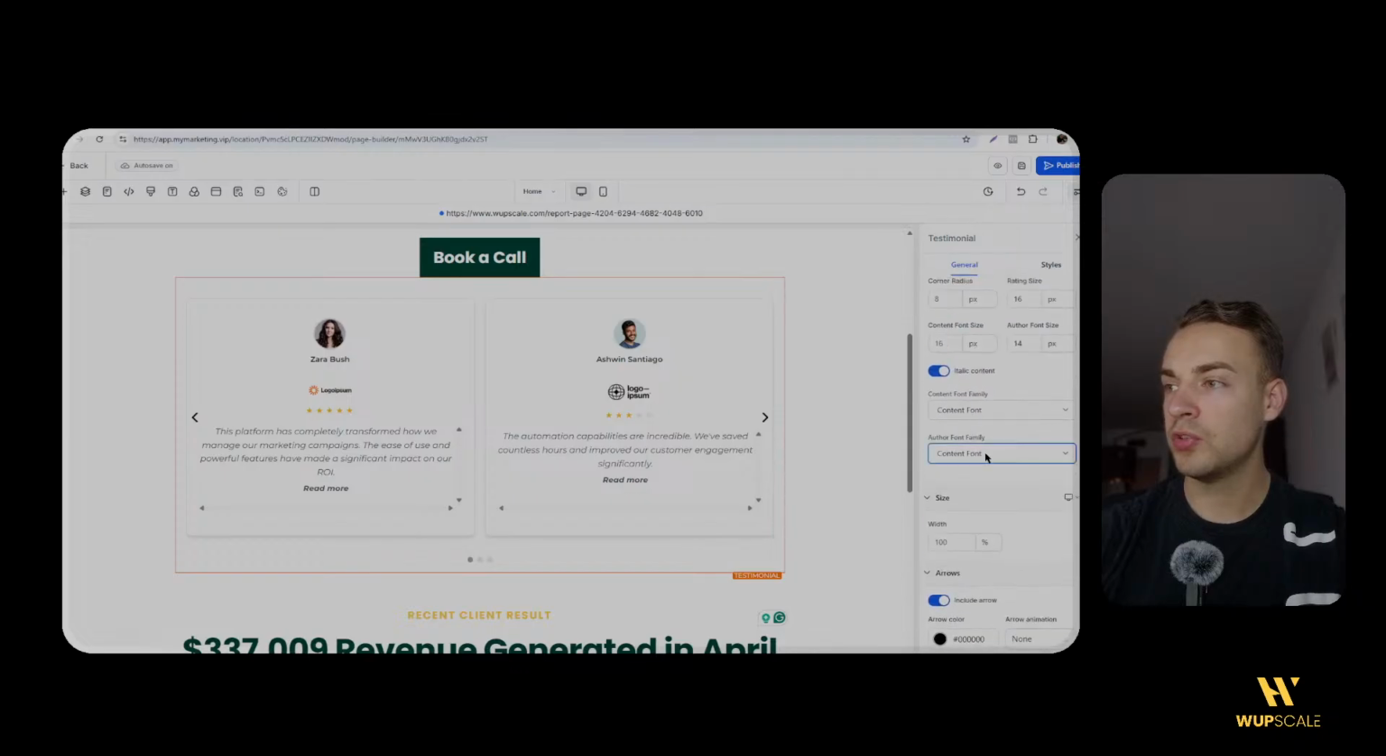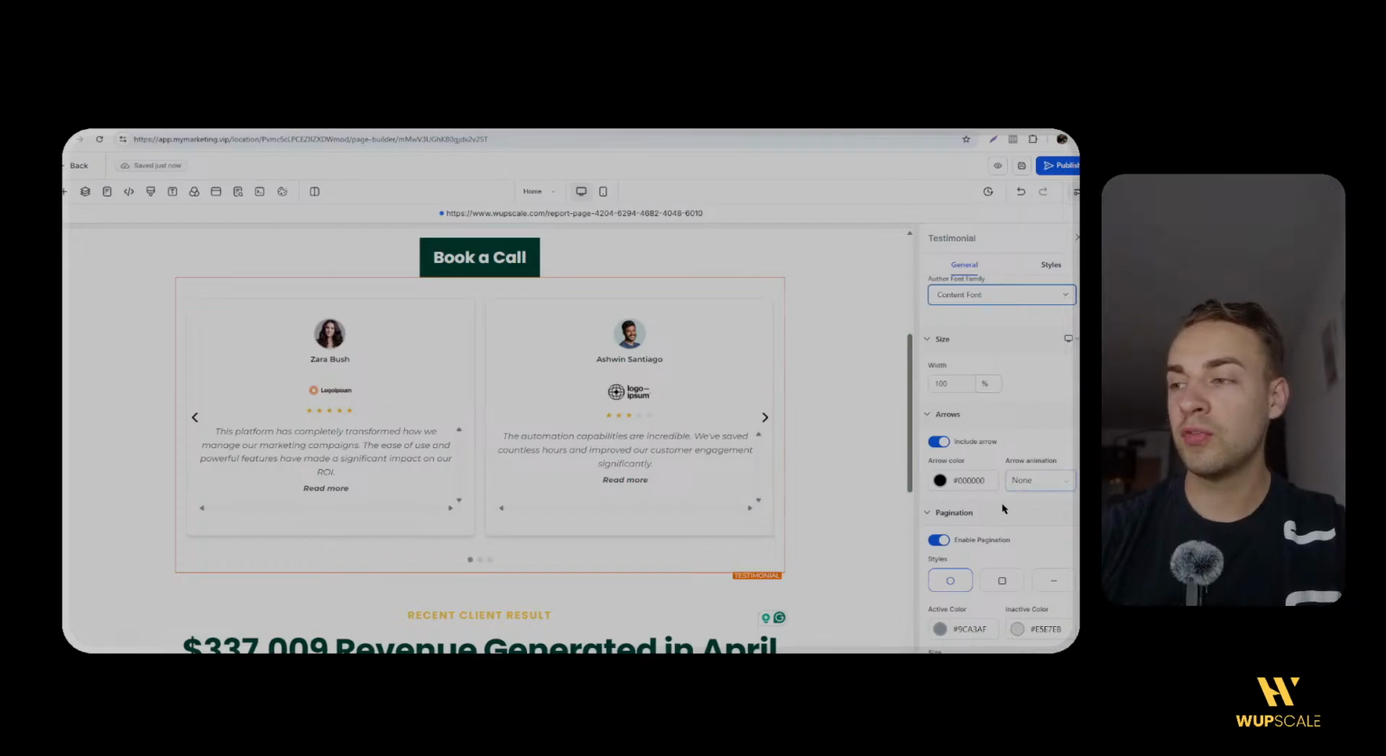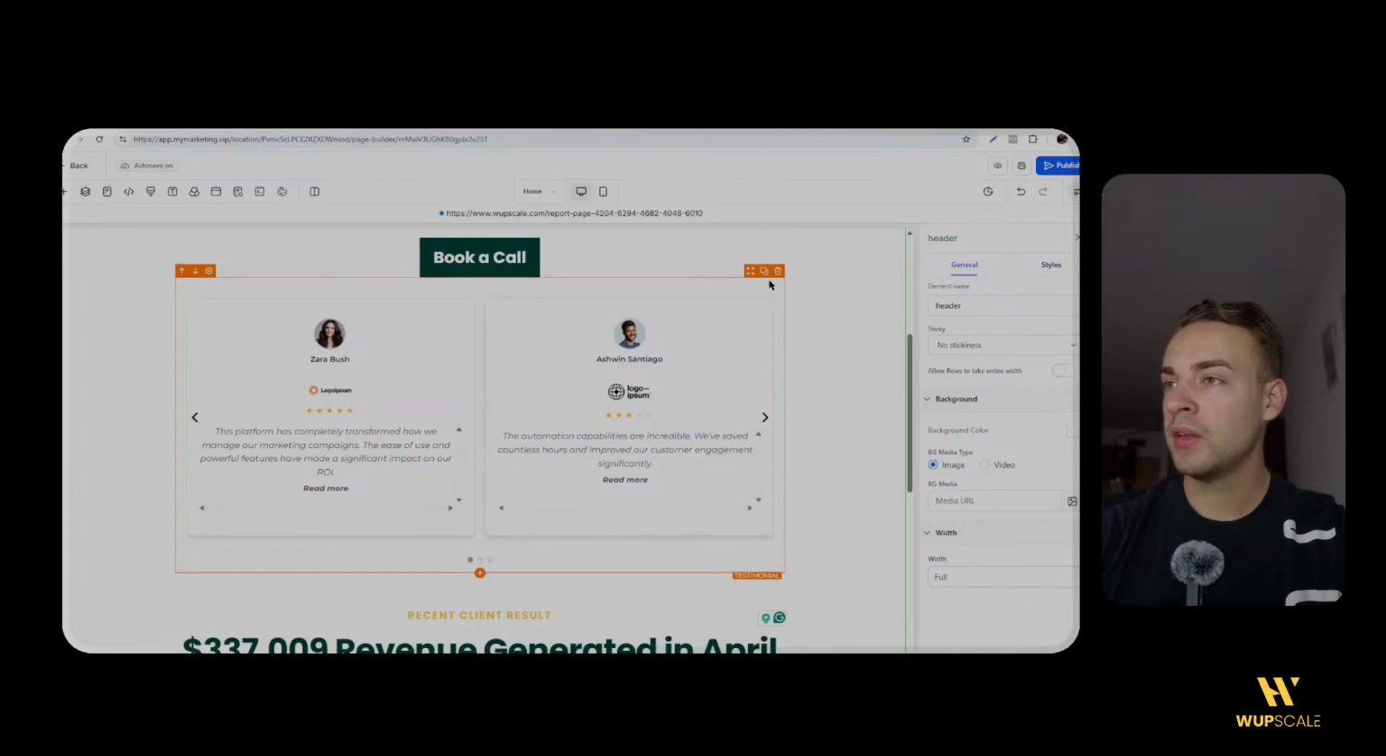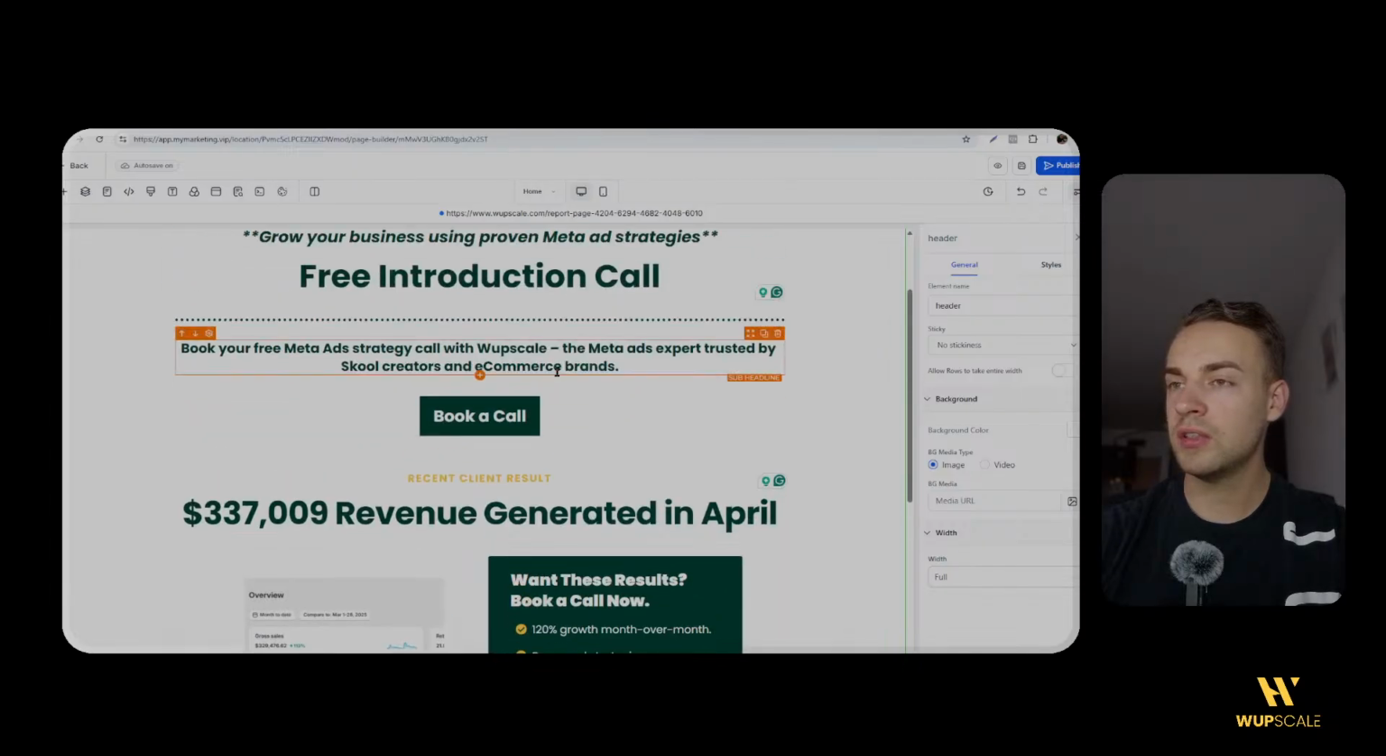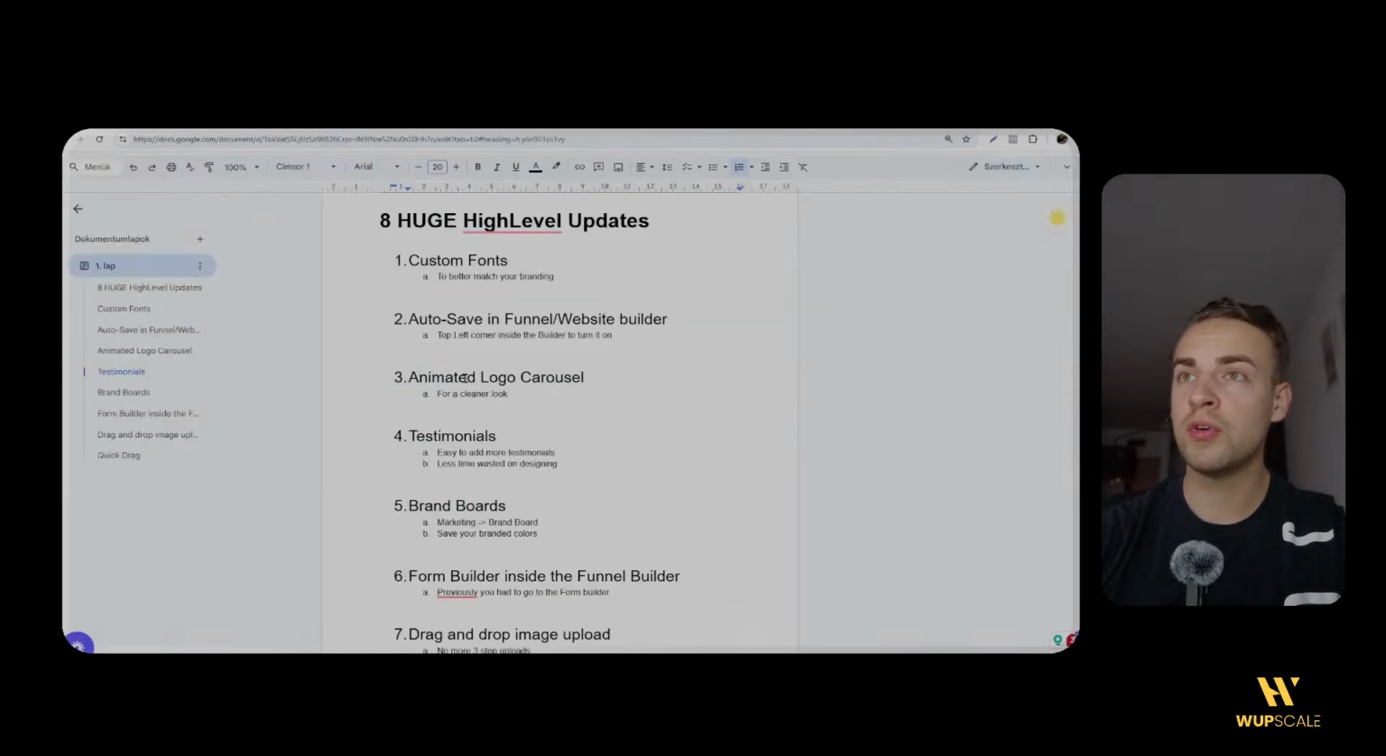You can also change the font. Soon you are going to have the custom fonts as well, and then of course all the colors, which I have an update on as well. Okay, so let's clear this section. This is something else you can use moving forward.